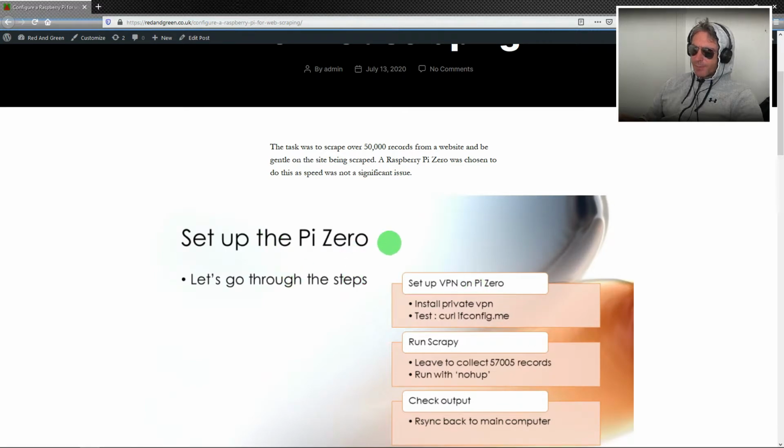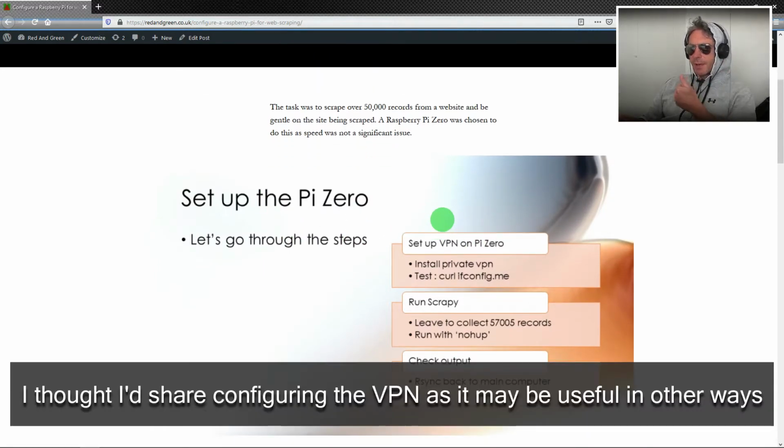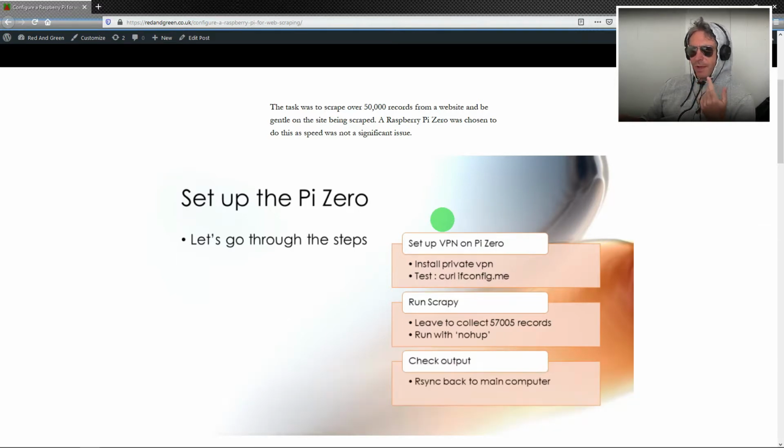Let's go through the steps. 3 basic steps. Set up the VPN. Now, if you've got a proxy, then you don't need to worry about that. I wanted to use the VPN because if I got blocked, then at least I'd be able to go in and change that from London to Manchester, or I didn't want to get my main router's IP blocked because that might compromise my coding in the future. Set up the VPN.